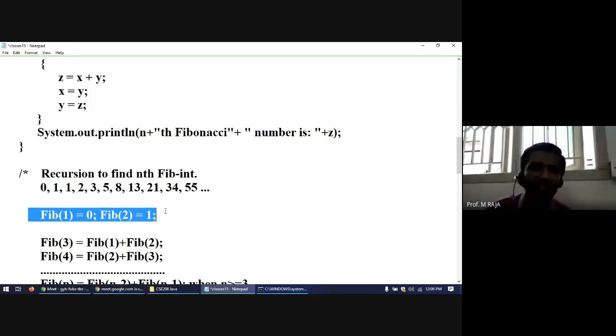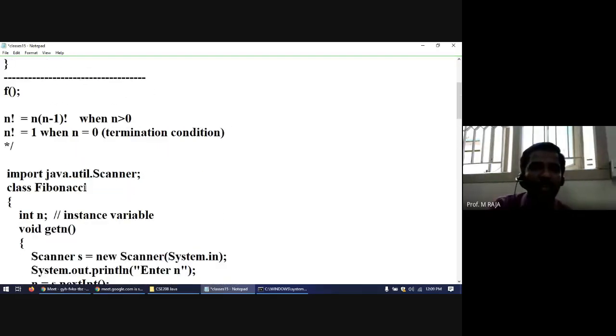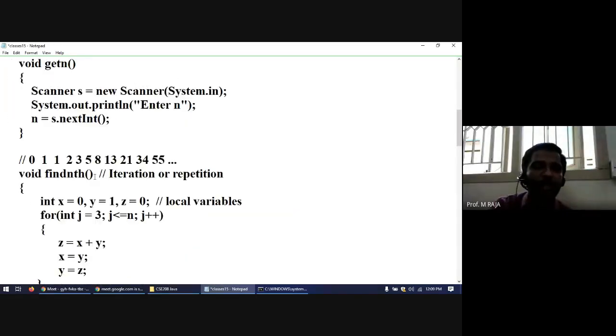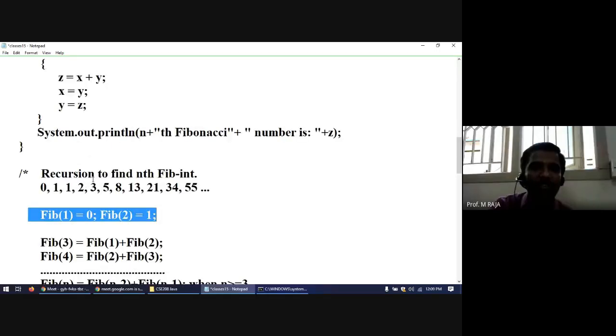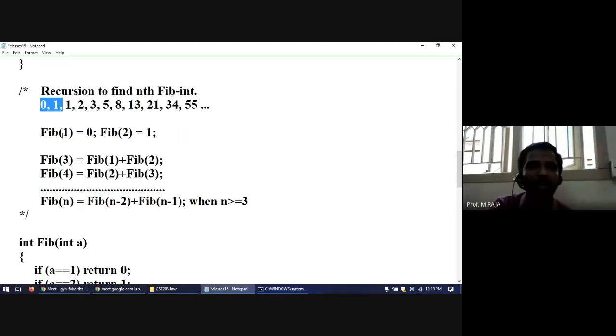So how many initializers do we have in every recursion? We can have one or more than one initializer. For example, for factorial we have only one initializer. When n is equal to 0, we can return a value 1. But in the case of Fibonacci numbers, since two numbers are going to be processed at any time, we need to have two initializers. Fib of 1 is set to 0, fib of 2 is set to 1.